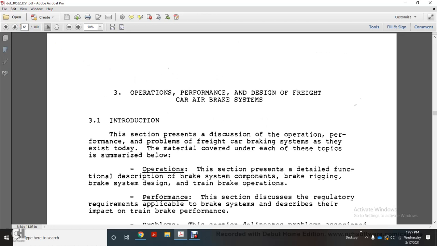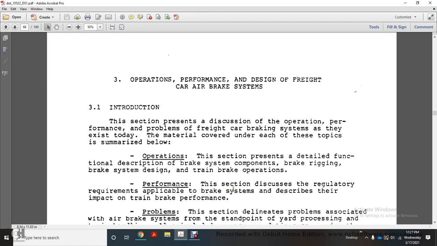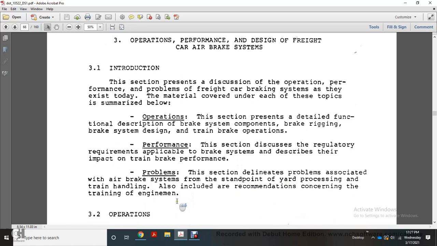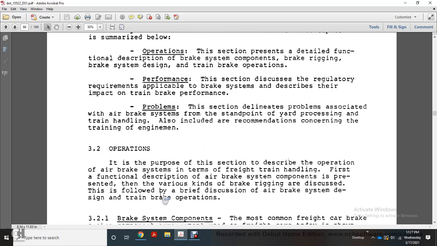This section presents a discussion of the operation and performance problems of freight car braking systems as they exist today. Material covered under each of the topics is summarized below. Operation presents a detailed functional description of the brake system, components, brake rigging, brake system design, and train brake operation. Performance discusses the regulatory requirements applicable to the brake system and describes the impact on train performance. Problems delineates problems associated with the air brake system from the standpoint of yard processing and train handling. It also includes recommendations concerning training and engineering.